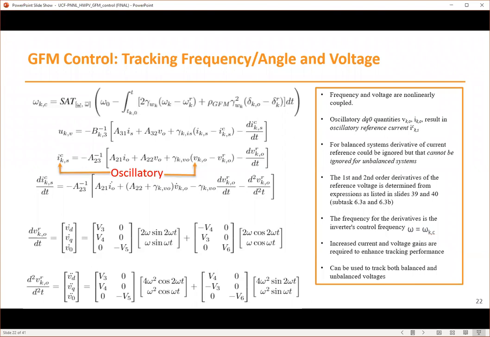And for unbalanced operation, the feedback signals, such as the output voltage in the DQ0 frame, are oscillatory, which means that the current reference and the voltage tracking control would be time varying controls. And some of the calculations are shown in terms of their rate of change on the bottom of the page. So they correspond to the frequency, as well as 2 times the frequency. You have these components.